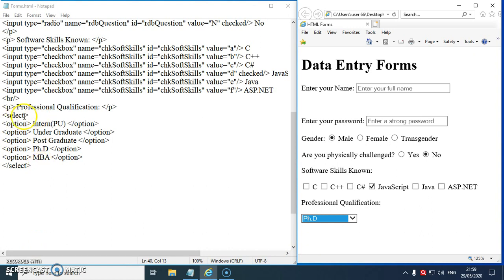If this is understood, we'll move to the next attribute. Now the select tag has a few more attributes. So we'll move further and learn the next attribute of the select tag.